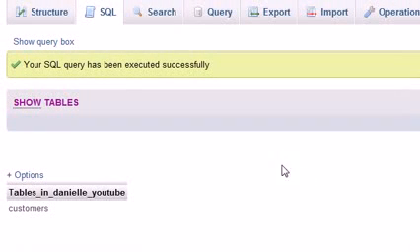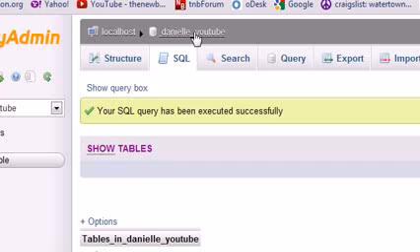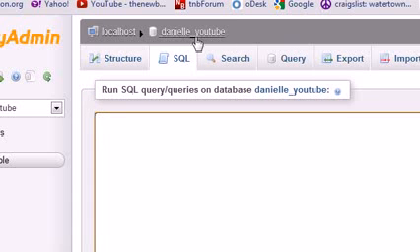Well, right now we only have the customers table, so that is basically what the command does. Whenever you hit show tables, it basically returns a list of tables for the currently selected database, which in this case was Danielle_YouTube. So what if we want to see all the column names for a specific table? Well, of course, go up to this SQL tab and again, make sure we're working in Danielle_YouTube for the rest of these tutorials.